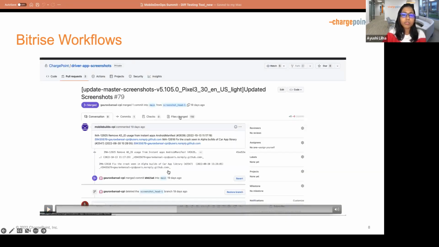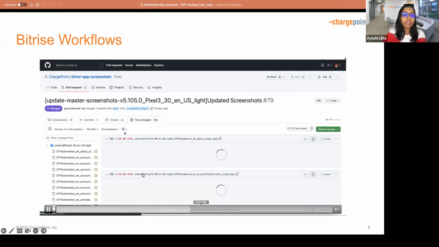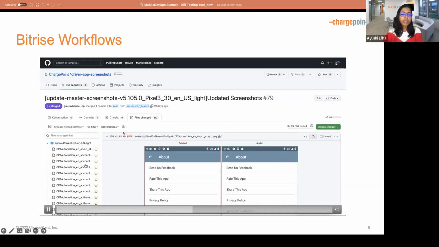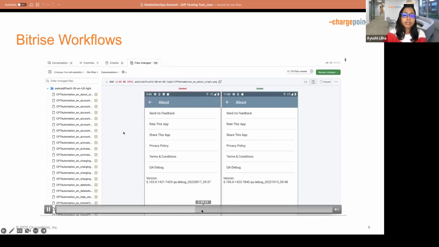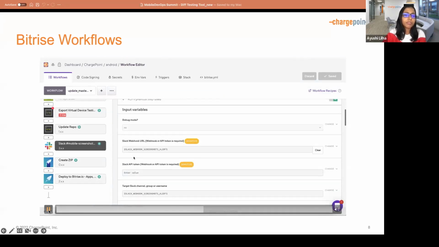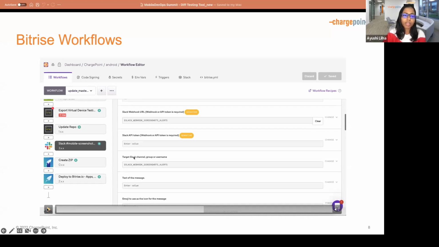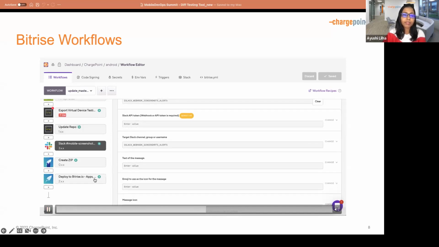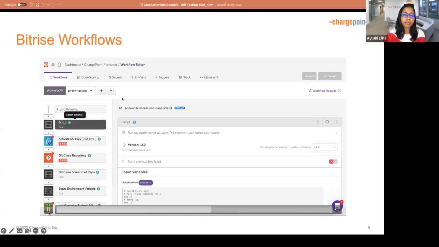Now, this is the overall PR. This is the commit message that we have prepared from the changelog step. And all the files are here. See the tags. We see all the values and files that have been changed. Also, once the PR is up, we get a Slack alert on our channel as well. So this is the overall workflow of update master screenshot.